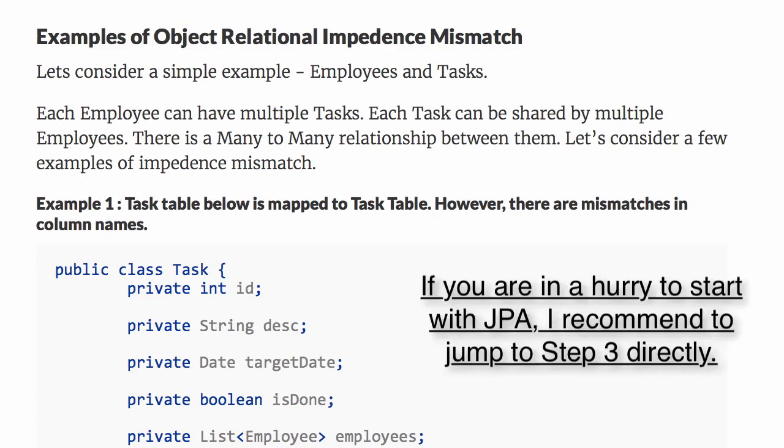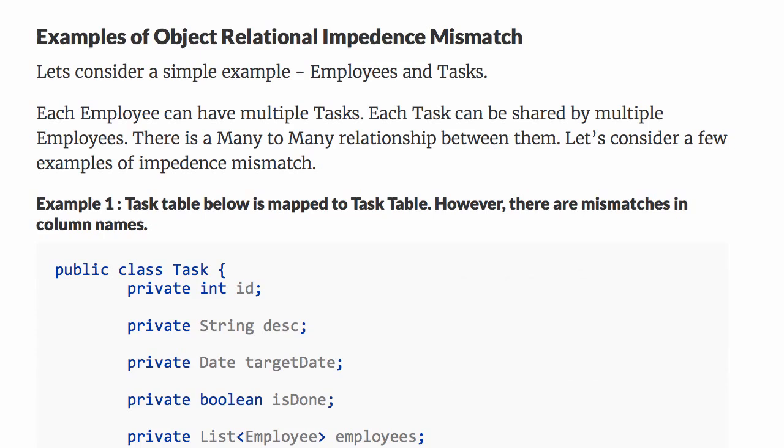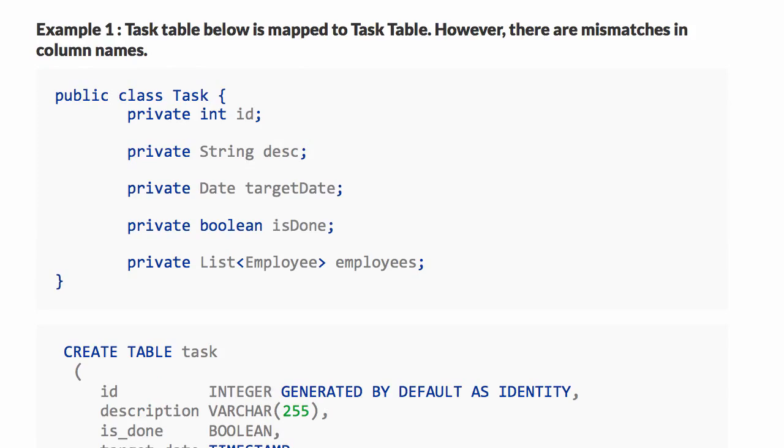I have a very simple example here. I have employees and tasks, right? So you have an employee who can have multiple tasks, a task which can be associated with multiple employees. And what we would want to think about is what are the possible mismatches when you are trying to map this problem statement to objects and tables. Let's look at the first example right now.